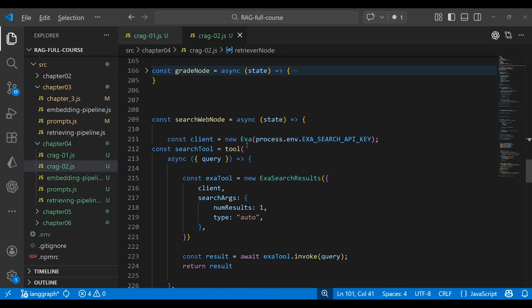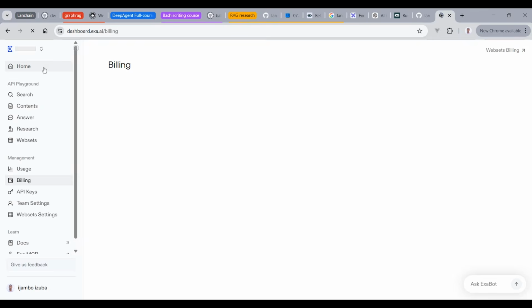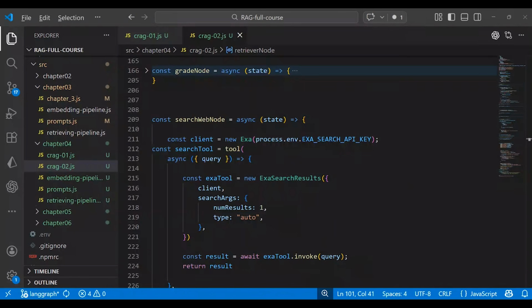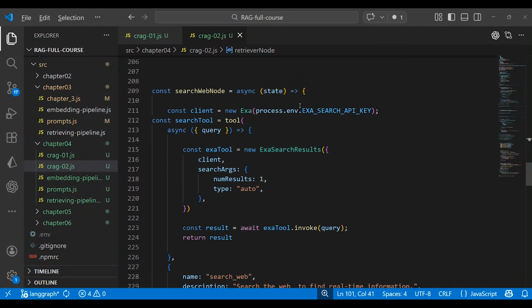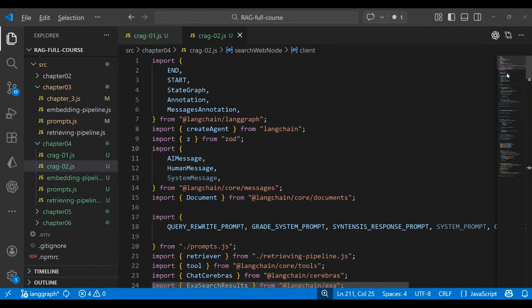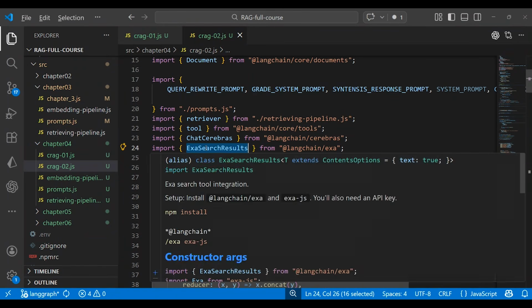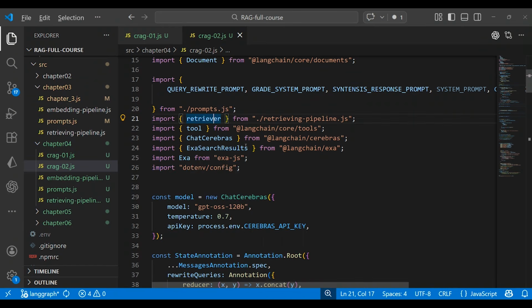Now for this node, I use here Exa. This is an API in order to go on the internet and grab data. In order to get the Exa key, head on exa.ai and create an account, then head into API key, and then you're gonna get your API key, and then you're gonna pass it here. Let me show you first at the top here. You can see in order to use it, I import Exa results and I import Exa.